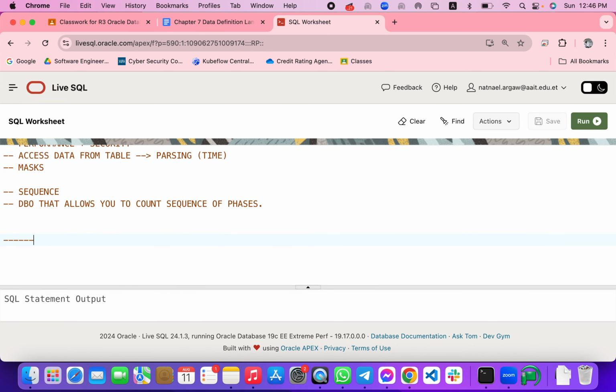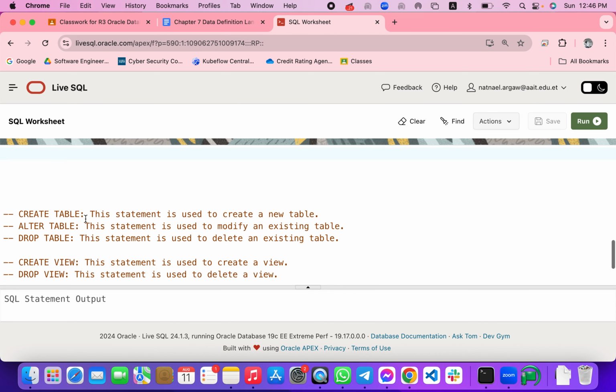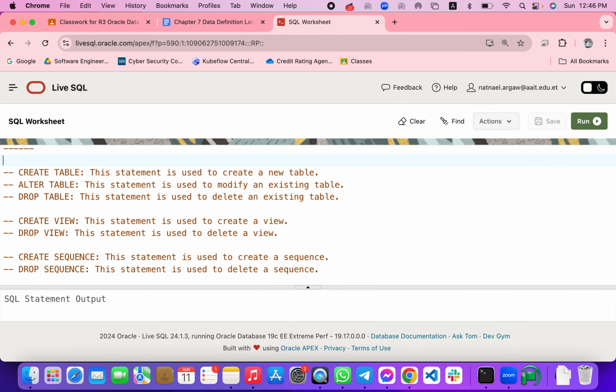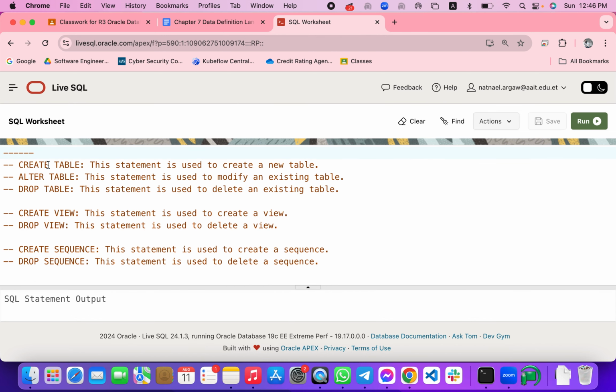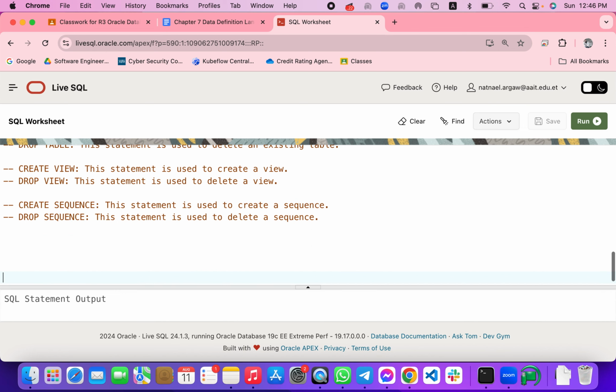So now let's dive into the experimental part of this discussion. I said there are three major instructions or clauses for DDL, data definition language statements. The first one is create, then alter, then drop. For all types of database objects, these are applicable. So let's start with table then.